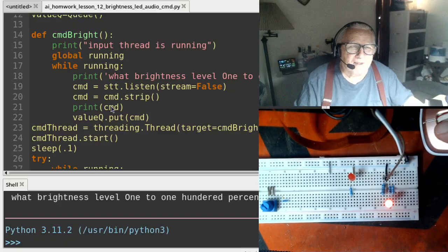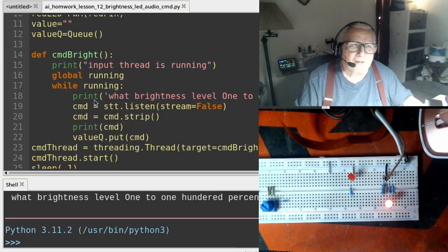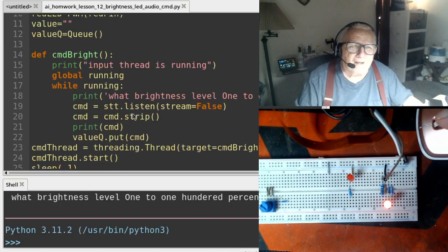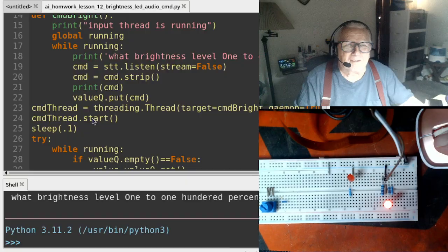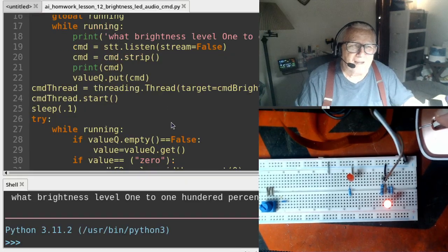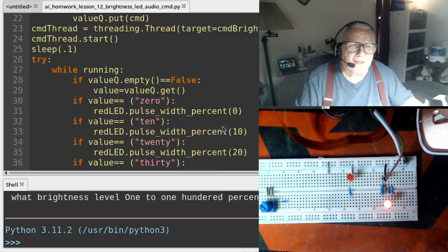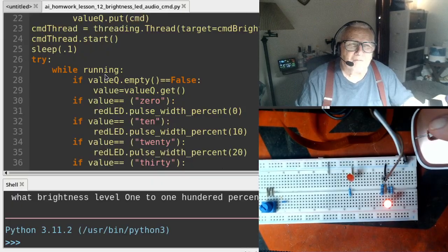Okay, then we print the command and value Q, which is the value of here, is put in the command. So the command, and this here starts a thread. It defines the thread, or I should say, decorates the thread, and then this starts it. And I do a little sleep. And then down here, we do the running.